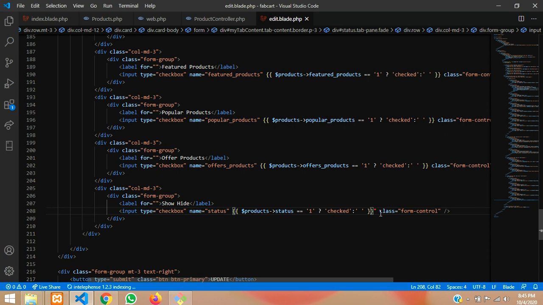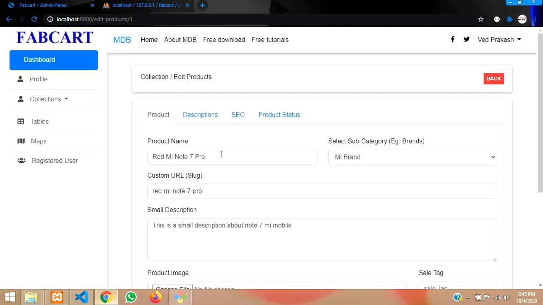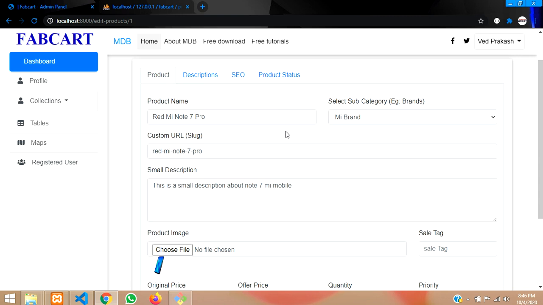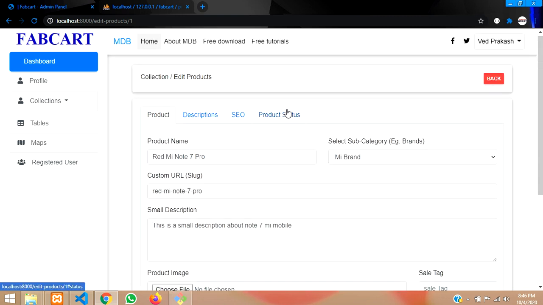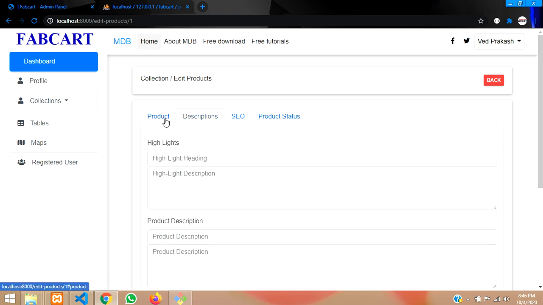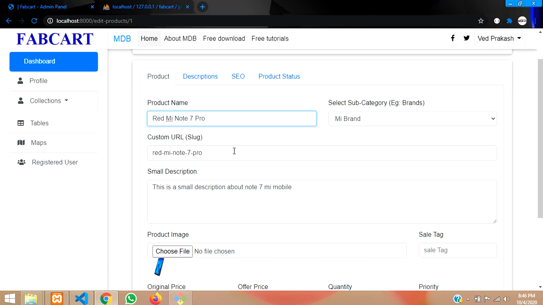And now save it, and now let's test it. Control R and see whether it's coming or not. Okay, perfect. Let's see the product status. Cool guys, so it's already selected now. Okay, so guys, now we have completed how to fetch the data into this products ID.